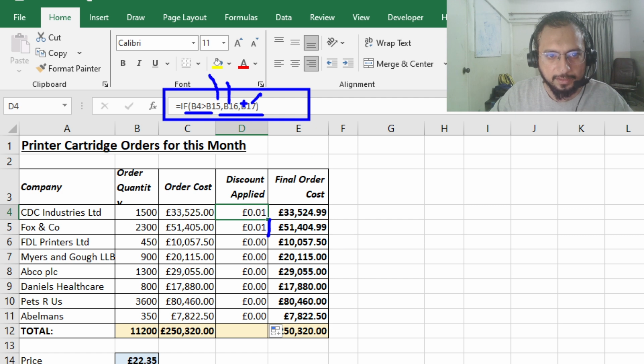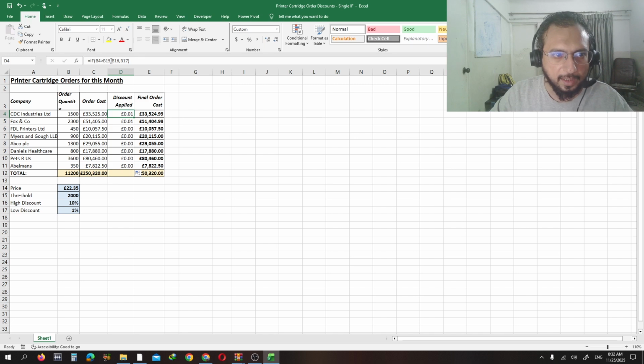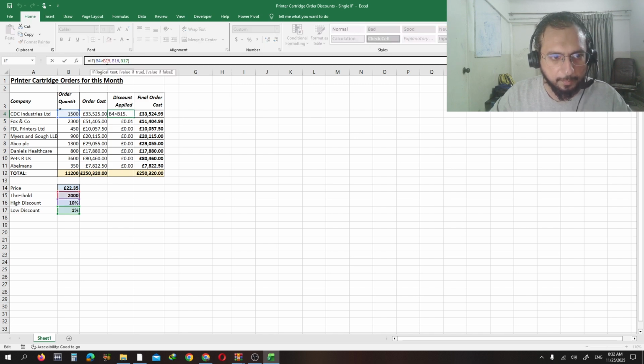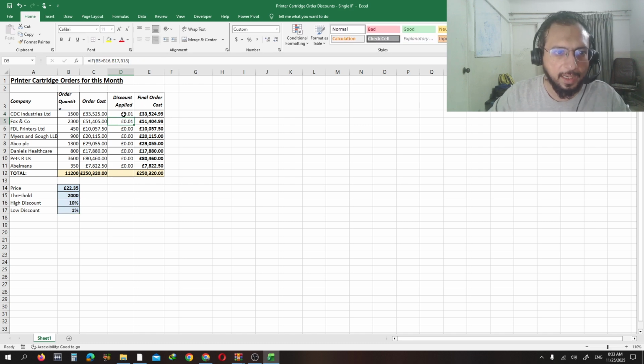Now we need to change these values from relative to absolute. And how are we going to do that? We are going to just click on the value, press F4, click on this, press F4, click on this, and press F4. Now I'm going to press Enter, and now if I drag the values down, you can see that the percentages are in correct order.